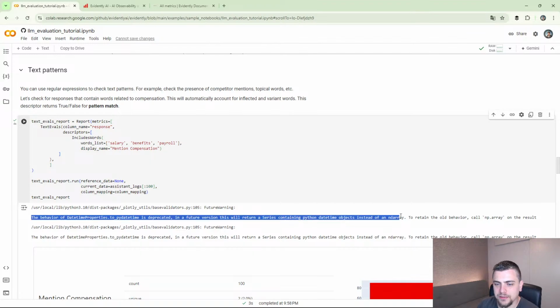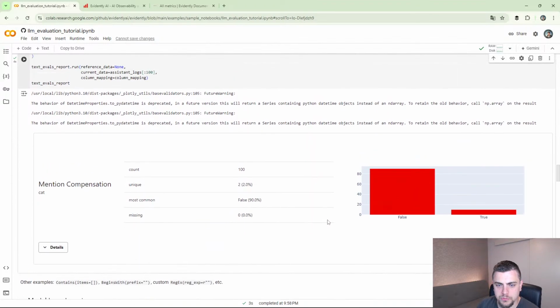It's not nice to have this warning in production, in a product. But that's just my opinion.